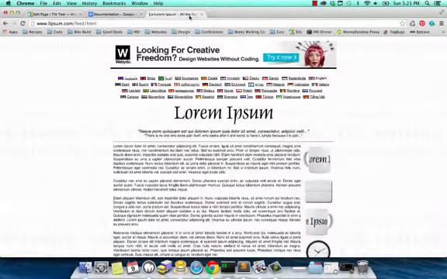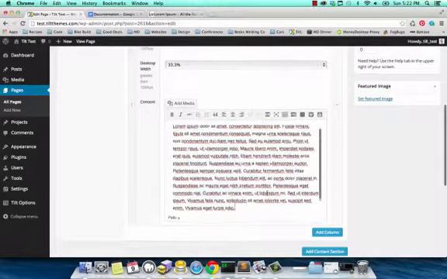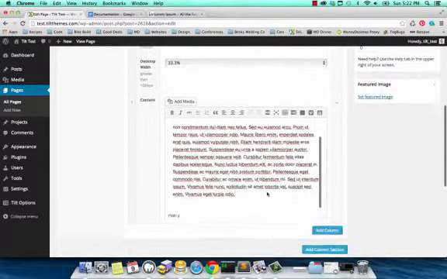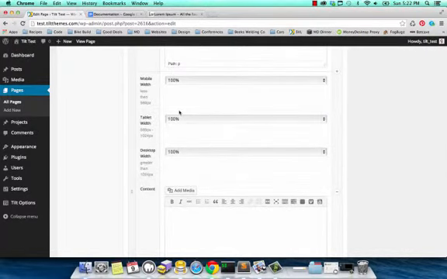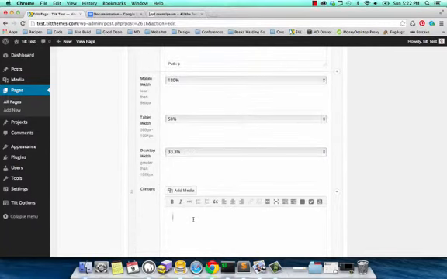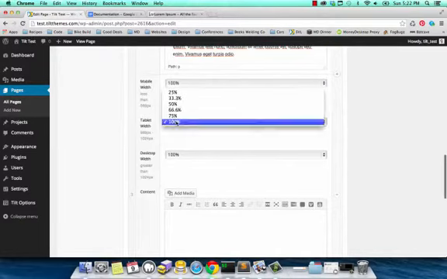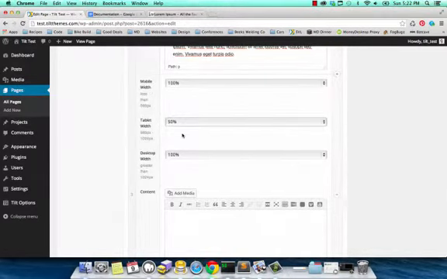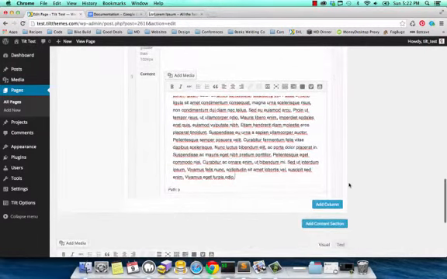Let's go ahead and add some filler content to our column. And our first column is done. Now let's add another column with the same settings and with our same filler content. And finally, our third column, again, 100% width on mobile, 50% width on tablet, and 33.3% width on desktop.